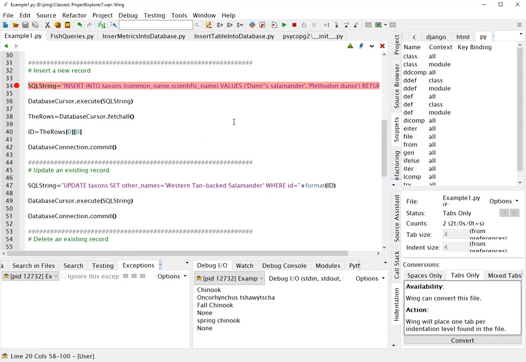Okay, so next we might want to add a new species, especially if you've got 10,000 of them in a spreadsheet. So this is an insert string. It's going to insert into taxon. That's the SQL part. Then the table name. Then in parentheses, each of the fields that you want to insert data into.